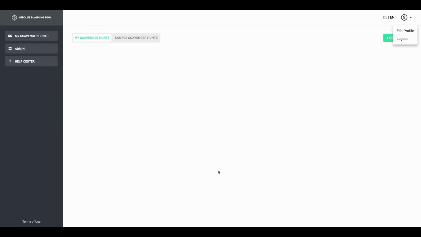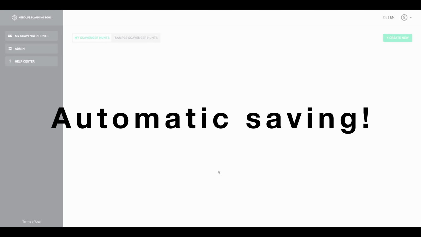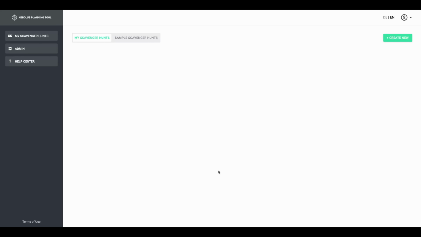Now we are starting to create our first scavenger hunt. Right from the start, we would like to point out that all entries in the planning tool are saved automatically, so you can gradually add content to each area and easily continue where you have left off at any time. There is no Save button.